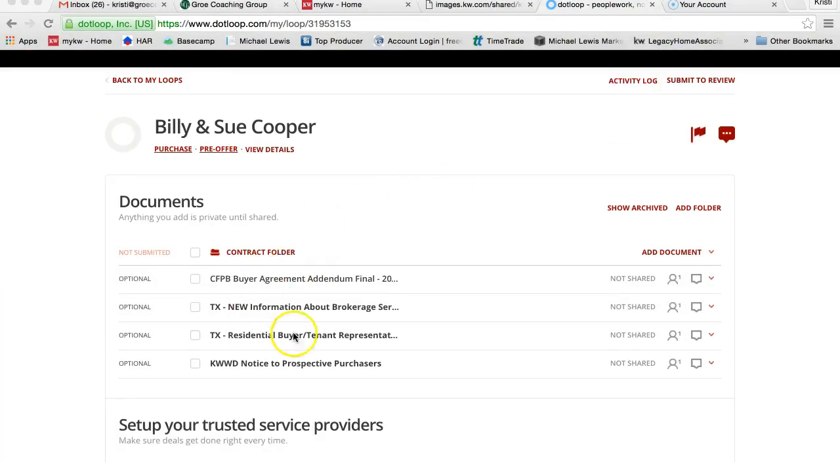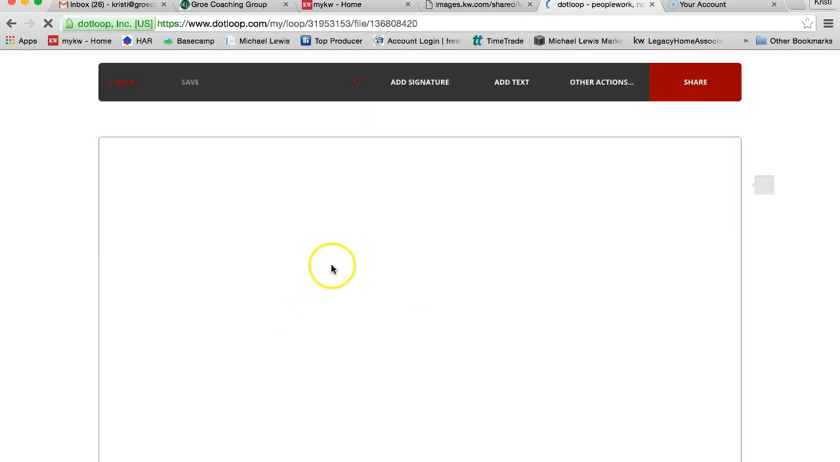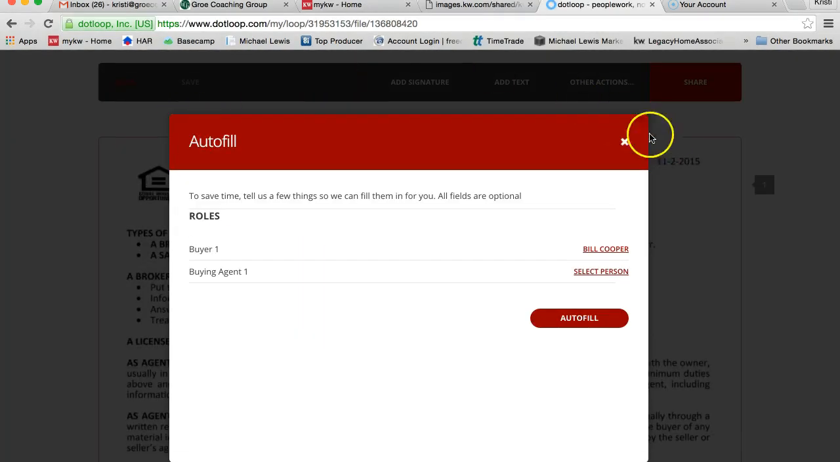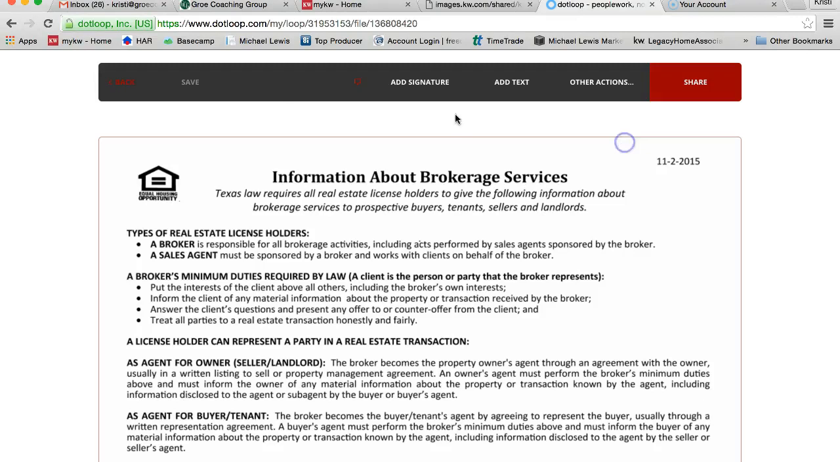Okay, so now that all those are in my loop, what I want to do is go ahead and rearrange them to the way I want them signed. So the information about brokerage services needs to go first. I accidentally just opened that, so I'm going to close it.